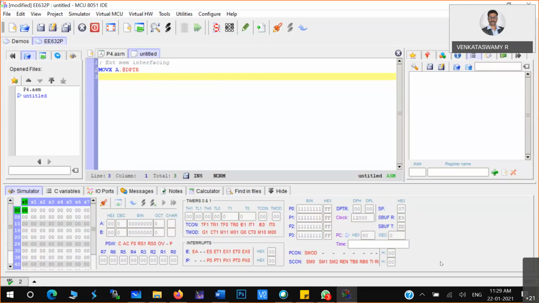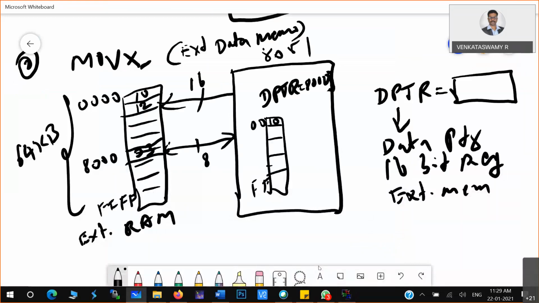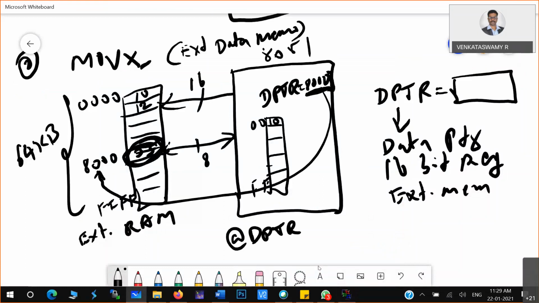You can see here, say I am loading 8000. It will act as an address, and it will go to that address, and the data present at that address is what @DPTR refers to. Say there is some data there, say 33. Then that 33 will come to the accumulator if you use this instruction MOVX. Hope I am clear.